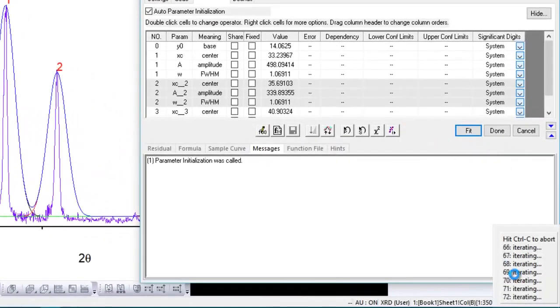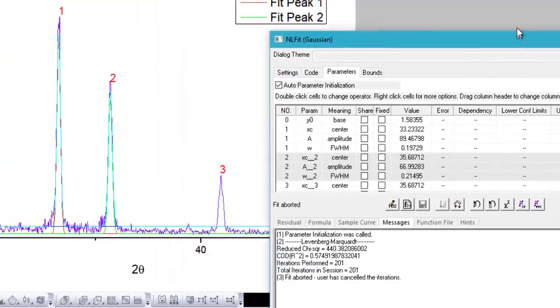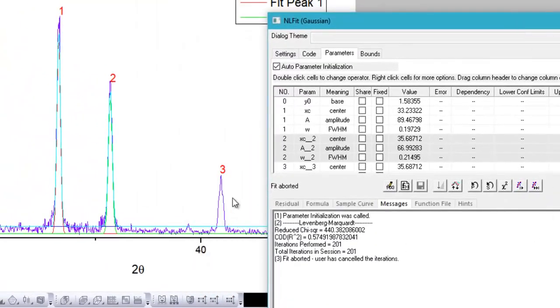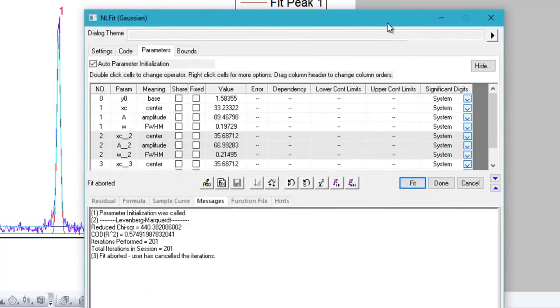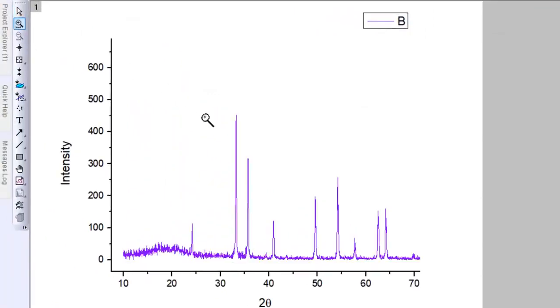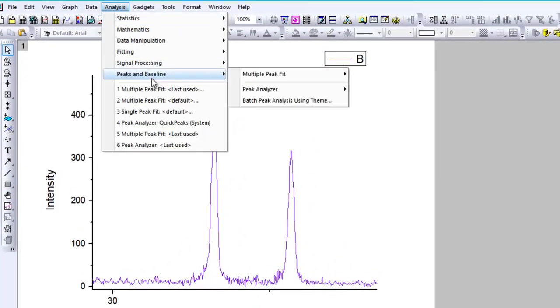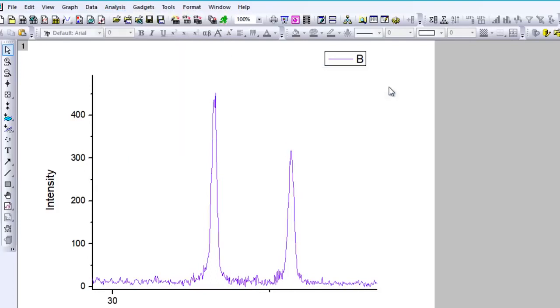Now as you can see, the iterations keep on going and going, and they will probably go until 100, but I'll just go ahead and stop it right now. So what you can see is that even after so many iterations, it just couldn't provide a fit for this third peak. So maybe we should select the peaks a little differently. Maybe we can get these two peaks at once, but not the third peak along with them. So that is a common problem.